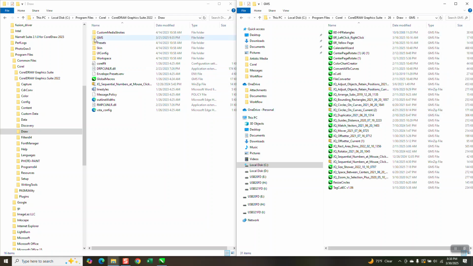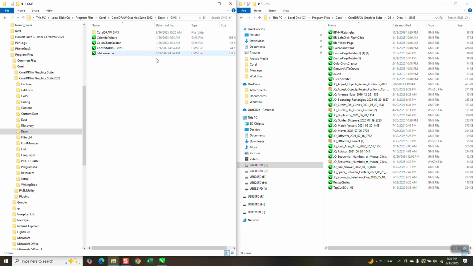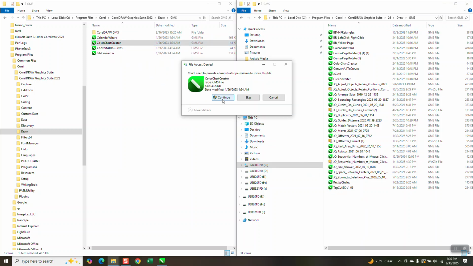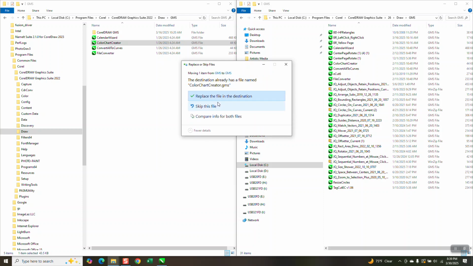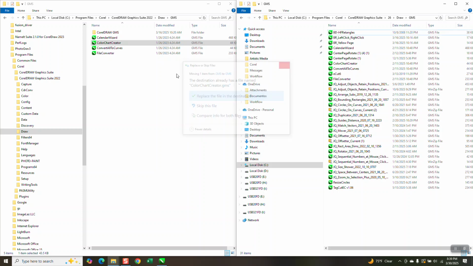So what you're going to do, if you haven't done it, and let's say these are already in there because these are Corel's, but I'm just going to take it and move it over here. Now it's going to say it's already there. Access denied. I'm going to say continue, and see it's already there. So if you do that with the entire folder, all your old macros will go into your new Corel.